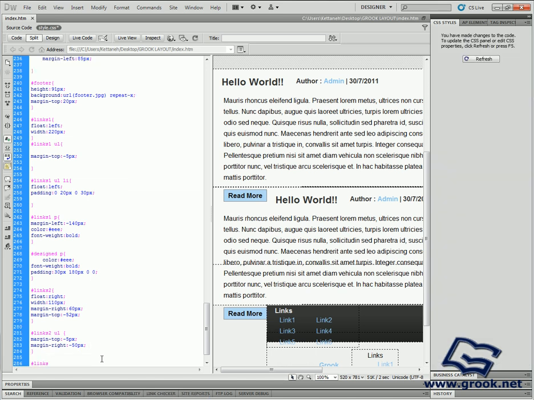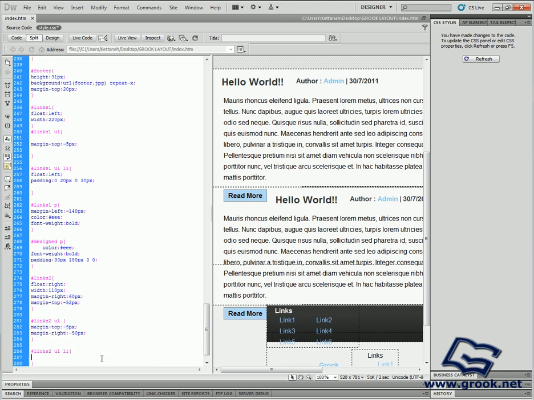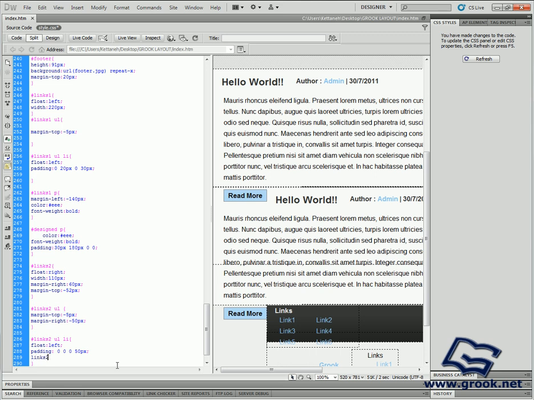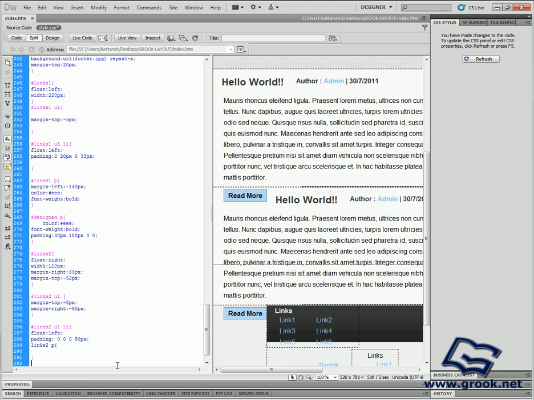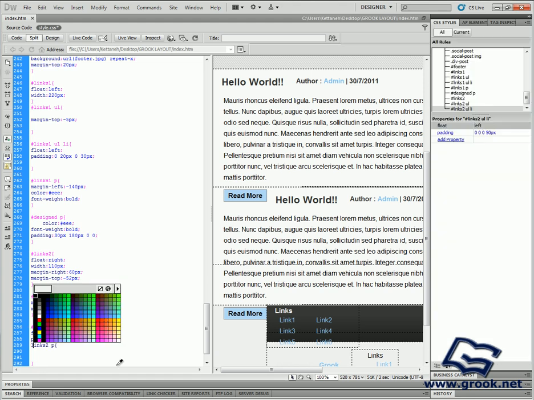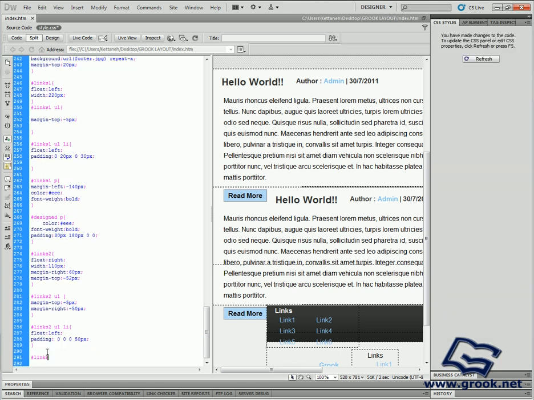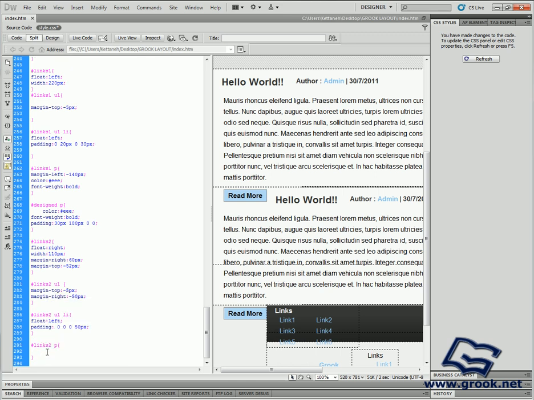Links 2 list items: I'm gonna float it to the left, and padding is 0, 0, 0, 50 pixels. Final thing is links 2 p paragraph. I'm gonna set the color and whatever to the paragraph and links. So color is #EEE and font weight is bold, and let's see it.